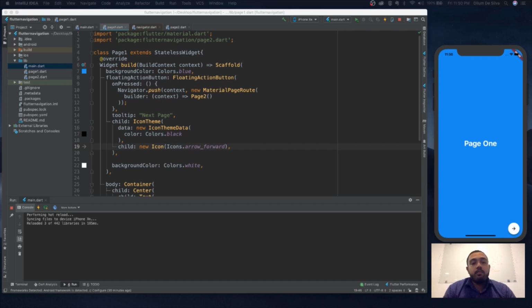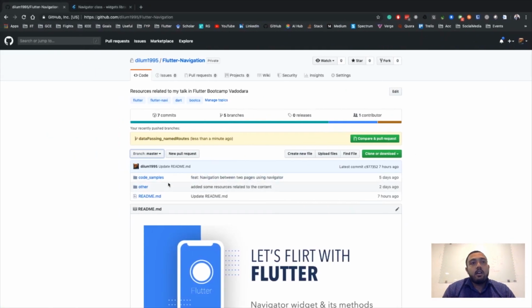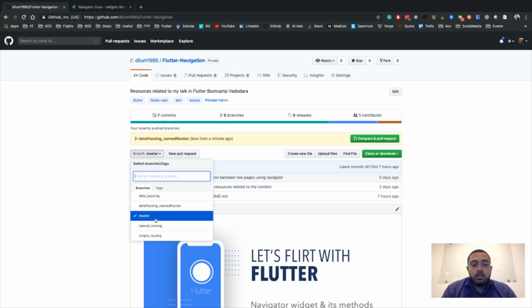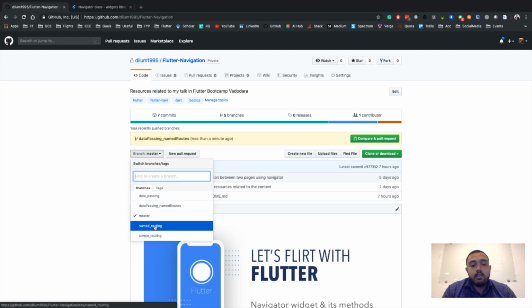Before moving to that, I should say that the code related to the previous application that I developed with you guys during the tutorial, I have uploaded to this particular repository, Dilum 1995, Flutter navigation, under the master branch. The next thing that we're going to discuss is named routing. Under this branch I'll be storing the named routing related code, so you guys can check out whatever code base you need.